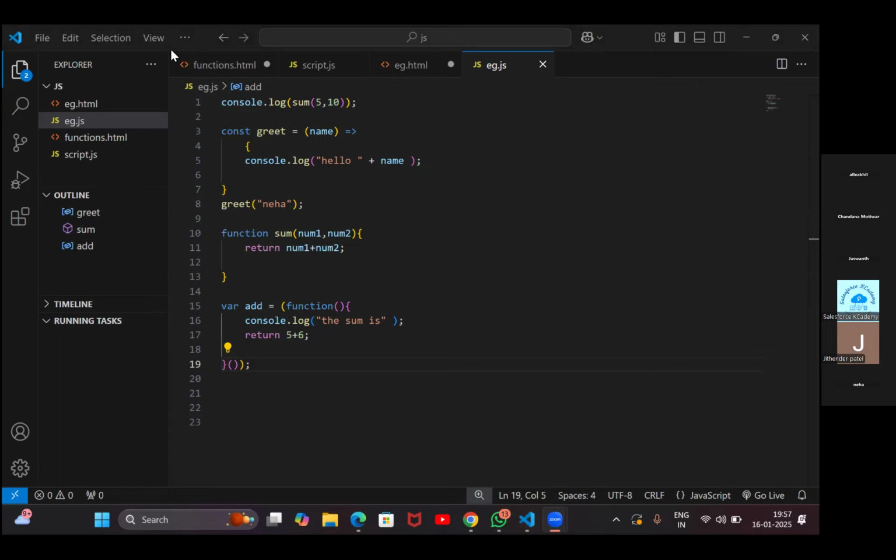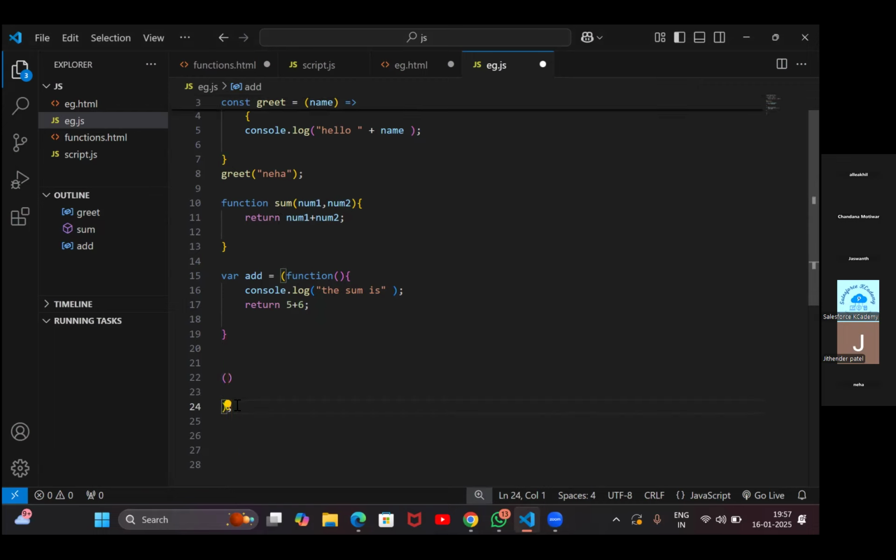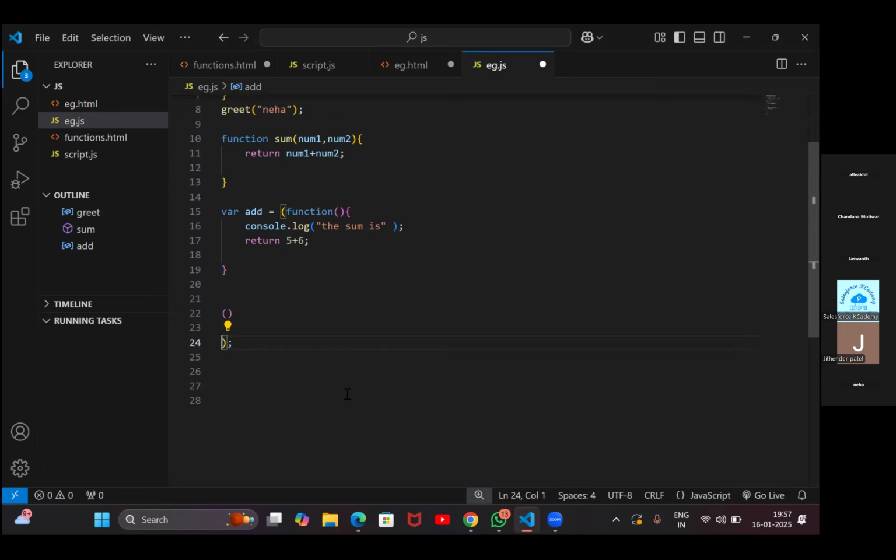Can you see in the 19th line where the function should end? After this line, click enter, Neha. Enter again. Now after this parenthesis, again enter. Now let's divide this and let's understand.